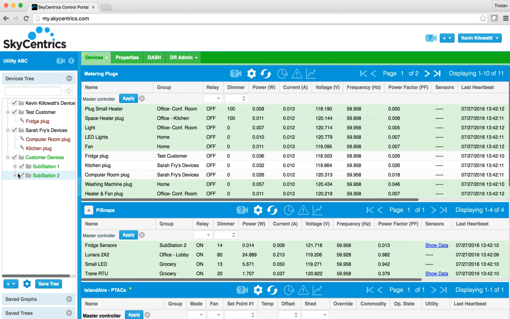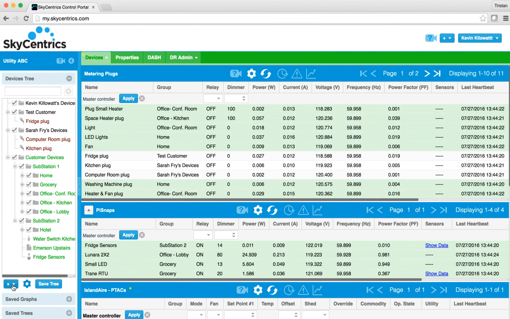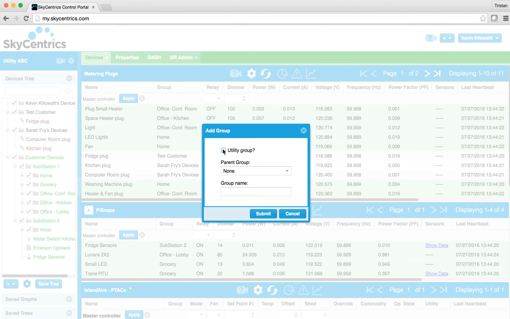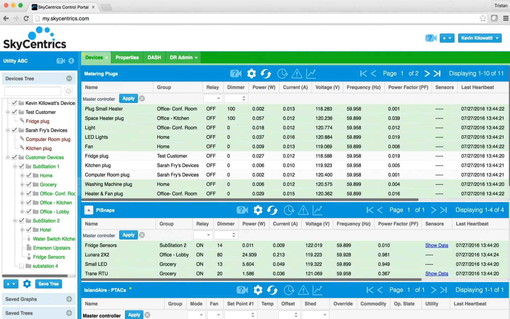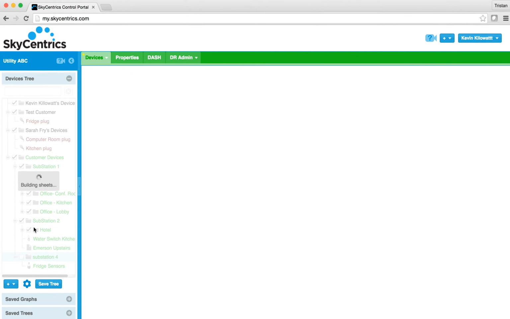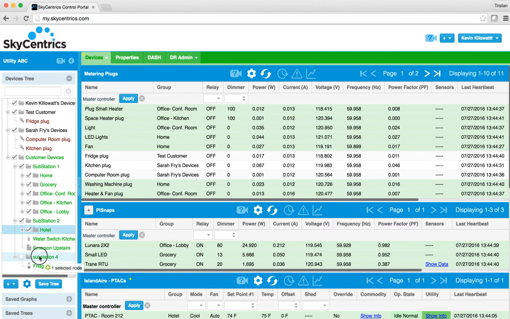Here we see them organized by substation, and you'll notice that they have building names or device names. If you'd like to add more groups, you can click on it and say it's a utility group. It'll be loaded in customer devices, and you can give it another name, such as Substation 4. And now, as easy as drag and drop, you can drag devices or customer buildings into that substation.